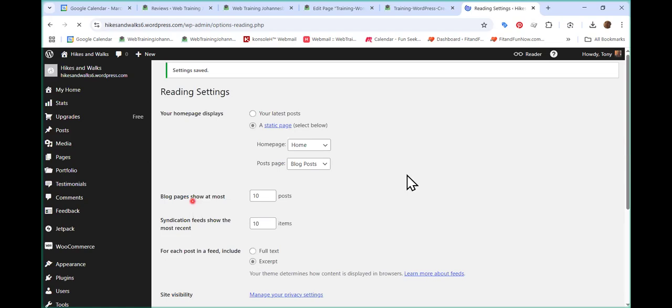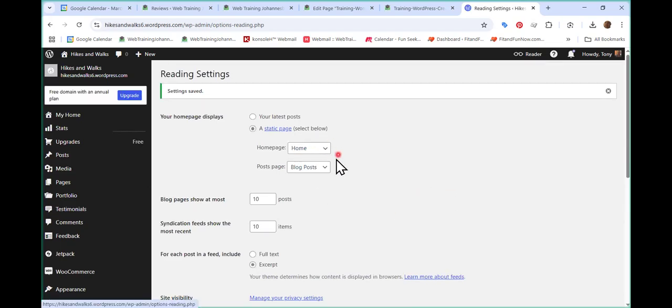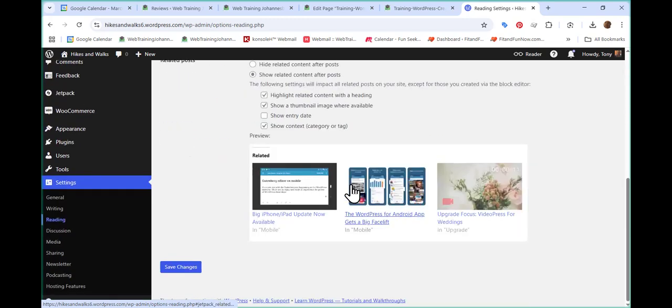Save changes. And there we have it. A static page is home, blog posts. We scroll all the way down. We took out the date and we included a featured image as a thumbnail. Great. Let's go to settings, discussion.